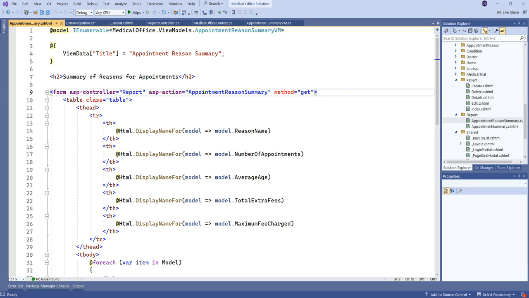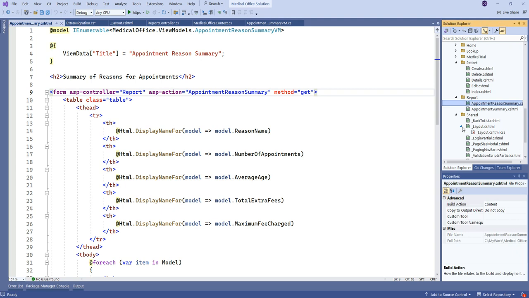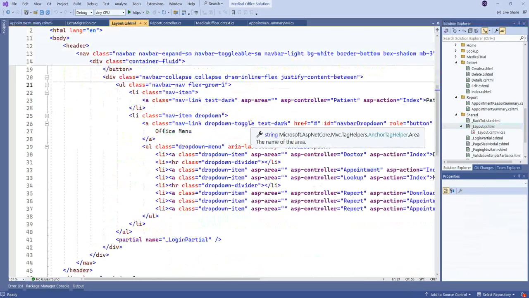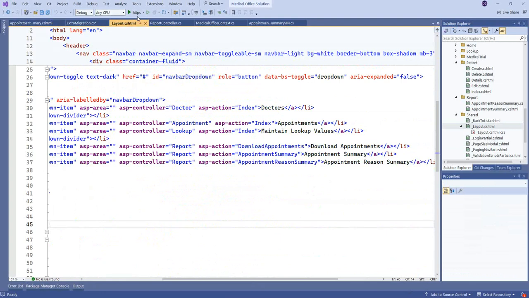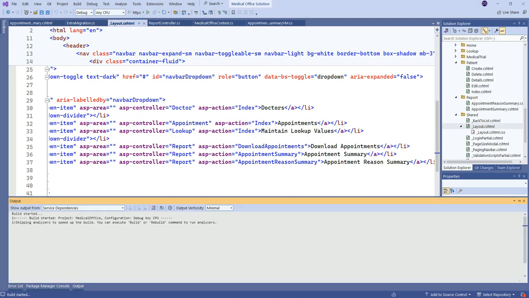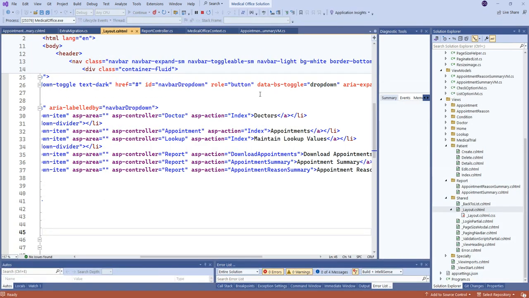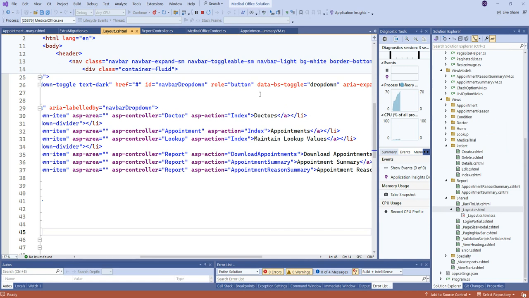Okay, all right, so that basically is it. Of course, the final step was to add another link to our layout, right? So give me the option to select this report. And that's it. So let's just run it and see it in action. I'll take a moment here because it's creating the database. I had it deleted, seeding the data, and then it should be up and ready to go.